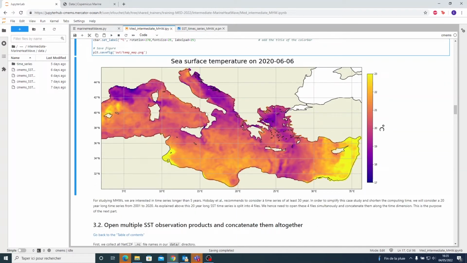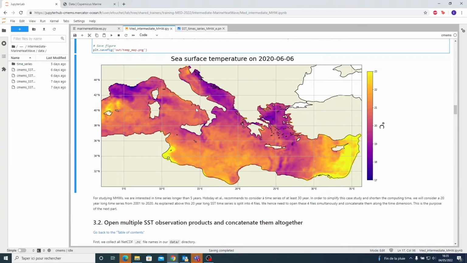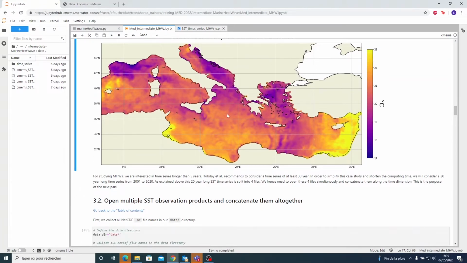So this figure has been created thanks to a dataset, to a file which contained 5 years of data. But as I said before, in order to study the marine heat waves, we need to have longer periods, and therefore we're going to have to create a 20-year-long time series of the sea surface temperature.